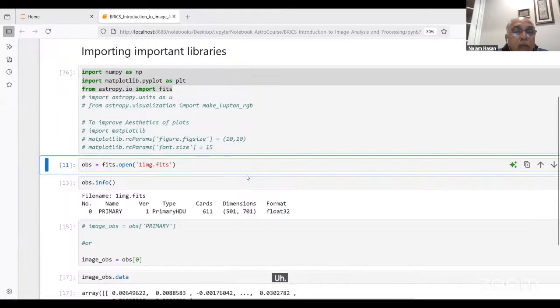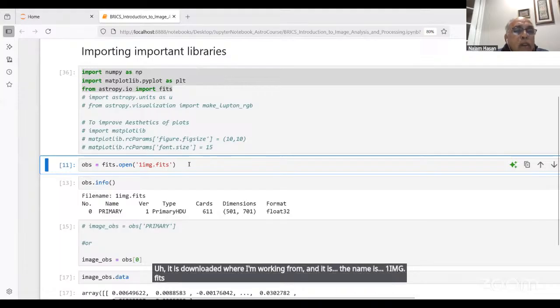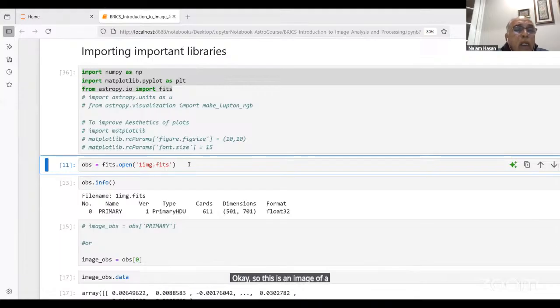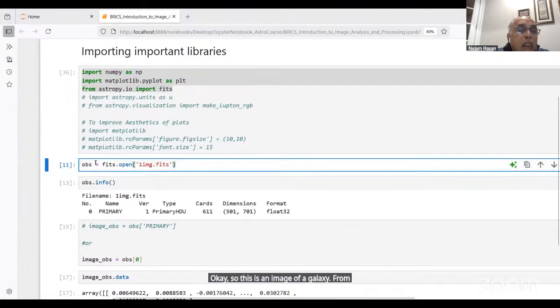It is downloaded where I'm working from, and the name is 1img.fits, right? So this is an image of a galaxy from Coma cluster, and the command used is fits.open, and in parentheses you put the name of the file, 1.img.fits, that's the name of the file, and this is in inverted commas, okay?